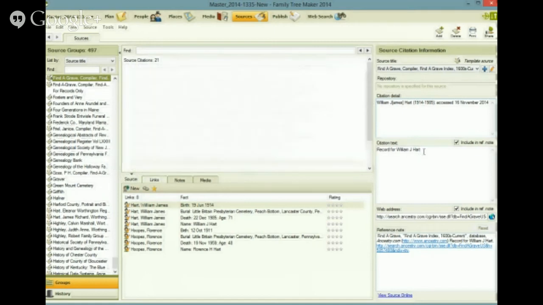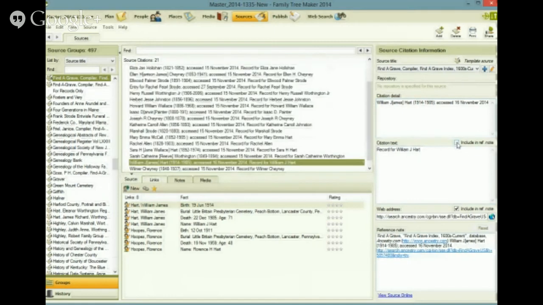I don't want this citation text to be in the citation, the reference note, and I don't want the URL. So now I have moved all that data through the web merge. There's the full citation. If I clicked on view source, that would open up a browser window that will take me back to that same page.